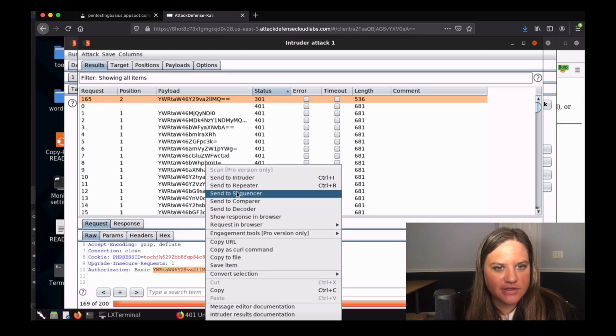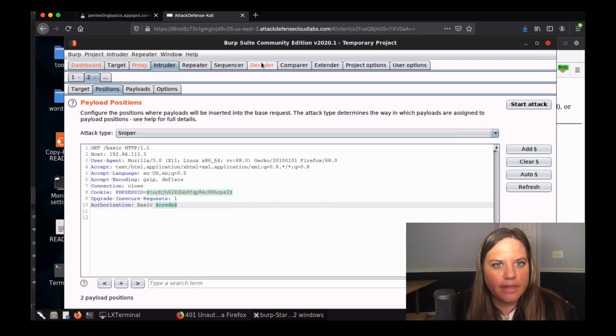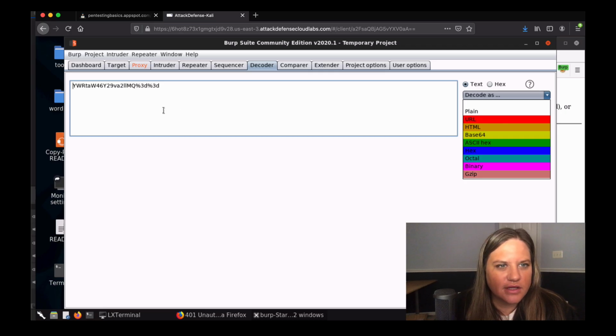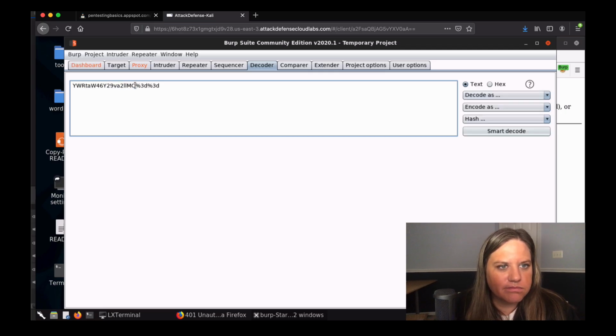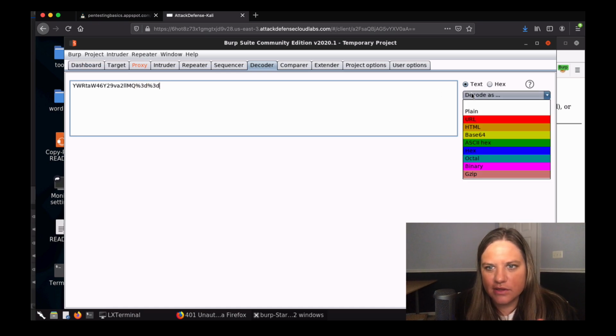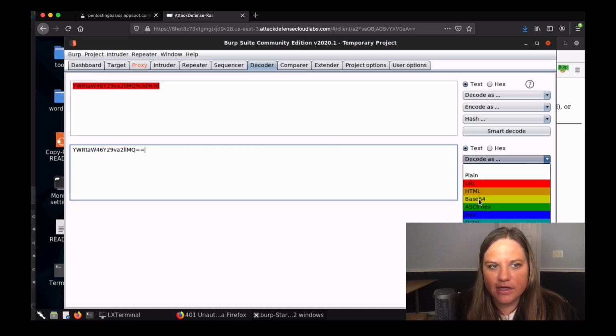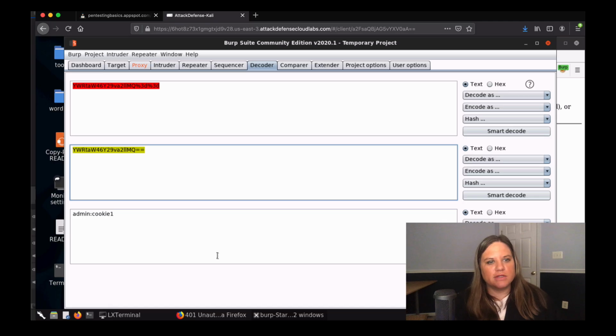And if we send that to the Decoder, the first thing we want to do is decode it from URL. You see these %3D, like equal signs and stuff, are getting encoded because it's a URL. So let's URL decode it. Now it looks more like base64 with the equal at the end. And then we'll decode that as base64, and we get admin:cookie1. So since we got a different response, that should be the correct password, cookie1.